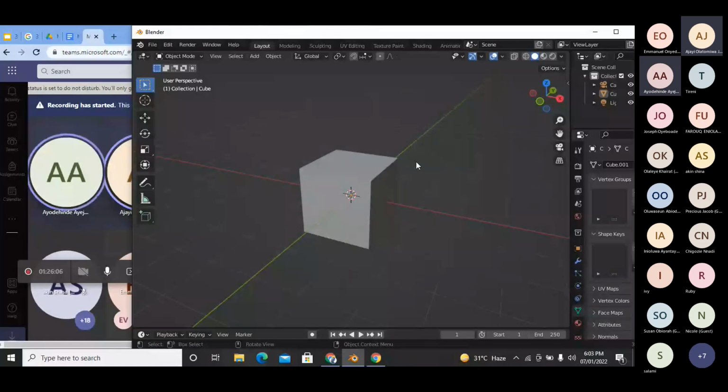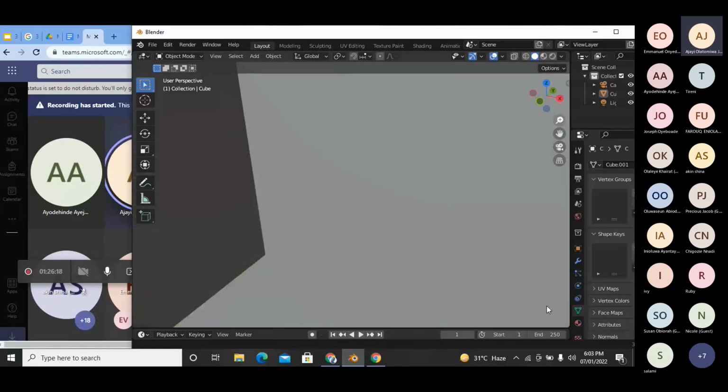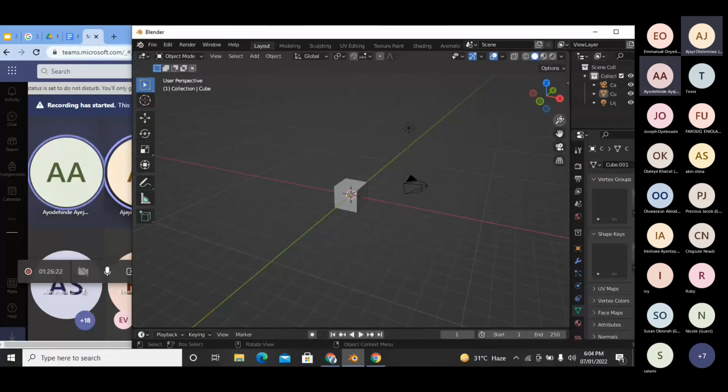So the second thing we need to know how to do is to zoom in and zoom out. The first way you can do it is using this button here. You hold it down and slide up if you want to zoom in, or slide down if you want to zoom out. If you just click on it, nothing will happen. You have to hold it down.